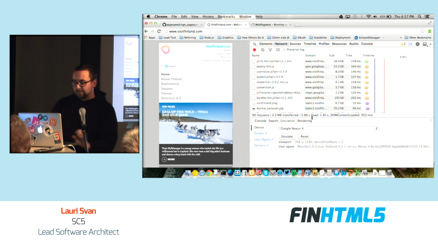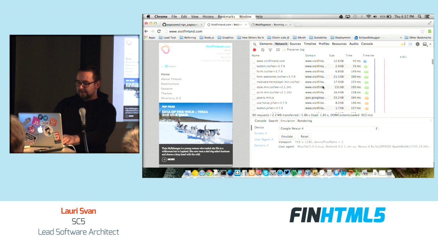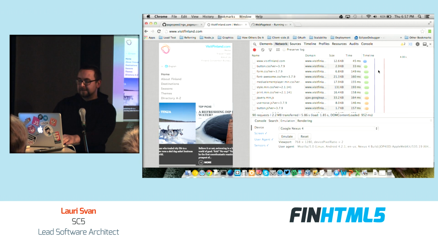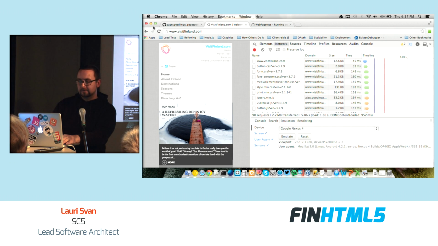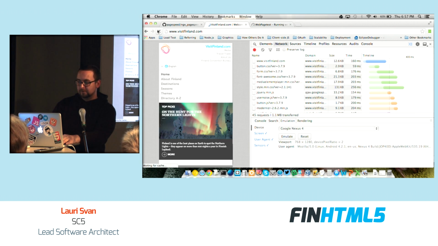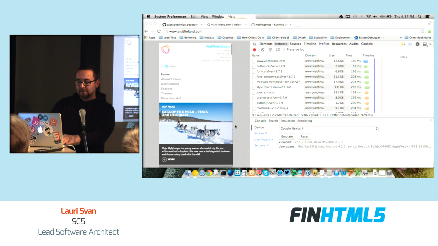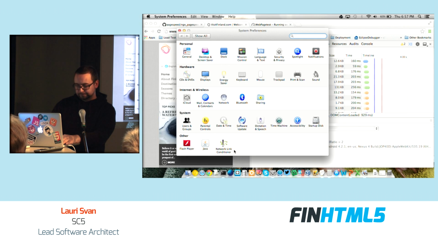So the point is, what we see over here is that the downloading didn't take that much time on my good connection. As you can see, it gets rendered in less than 2 seconds, but things turn quite different when you are using Network Link Conditioner. So let's turn it on.